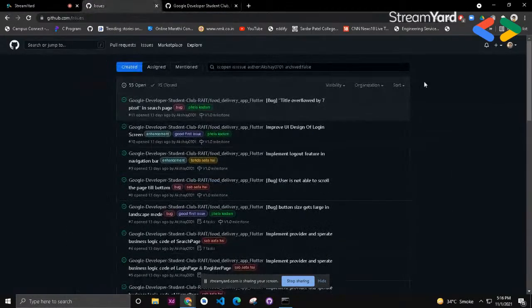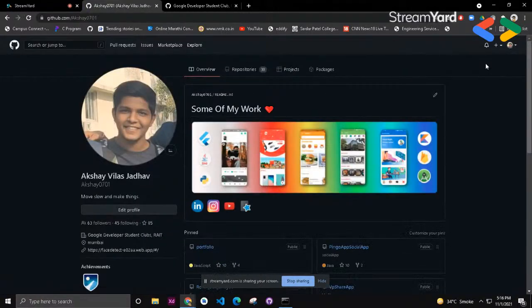Okay, so let's start with some basic tasks with Git and GitHub. We'll do some basic tasks like creating a repository, then adding some files to it from GitHub. Then we'll add some files from a local repository, or from our local machine.